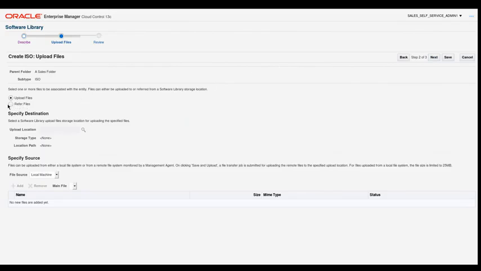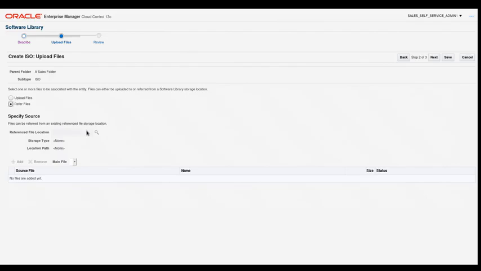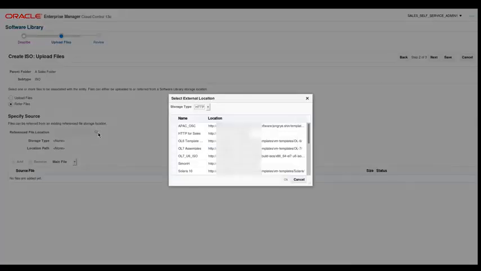On the Upload Files page, select the Refer Files option. Next, click on the small magnifying glass icon to search for the referenced file location where the ISO file has been placed. In the Select External Location dialog box, retain the HTTP value for storage type and select the HTTP for Sales option. Click OK.